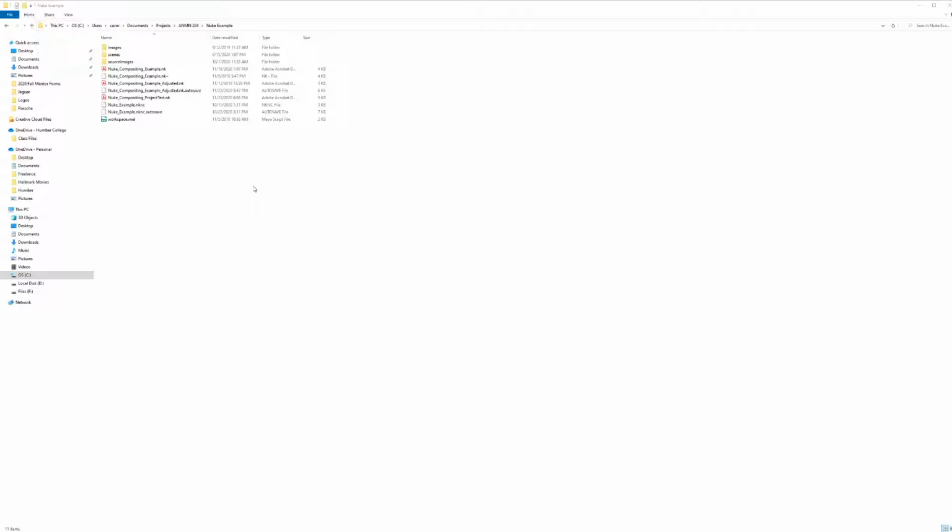The next thing I want to touch on is making your project universal. And by that, I mean making your project so that it opens up properly on any computer, within any hard drive, with any folder name, and so on and so forth.